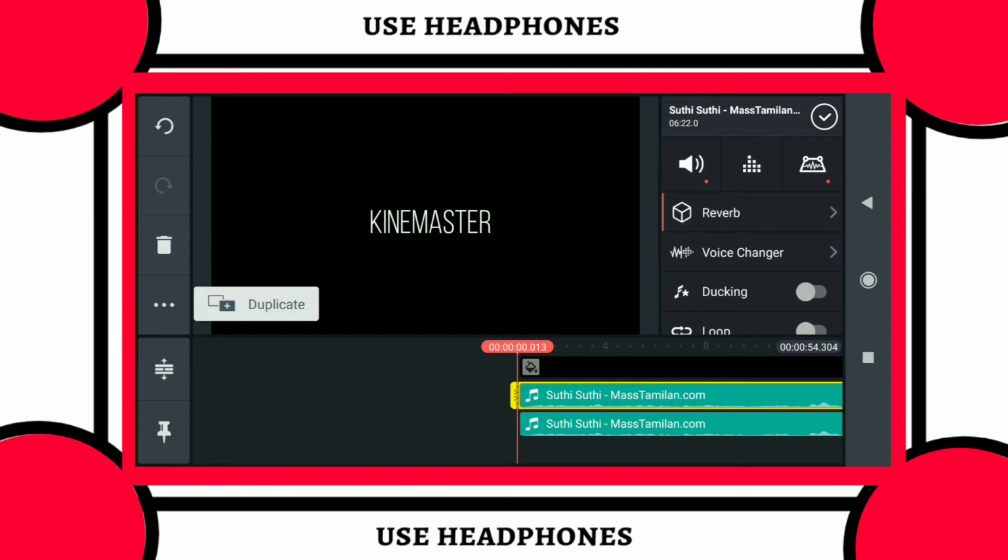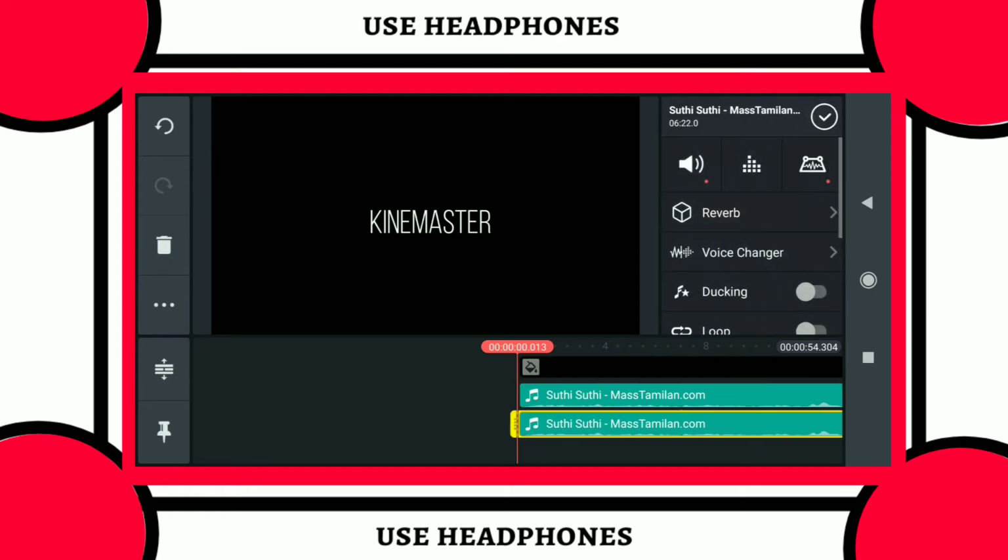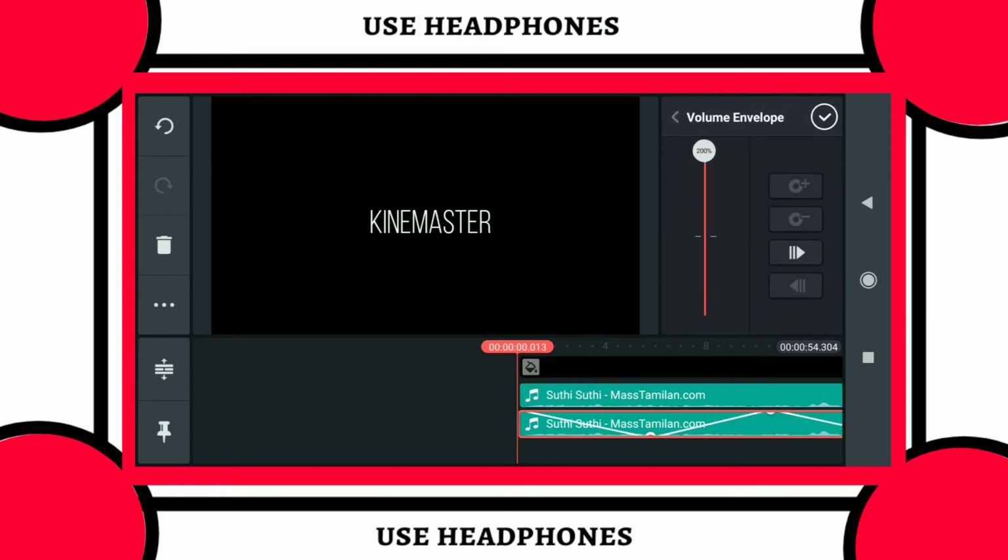Then inside the audio, select the reverb option and choose the spring reverb, because it creates a beautiful sound effect inside your audio. Then choose the second audio, and what you have to do is adjust the volume envelope, right?